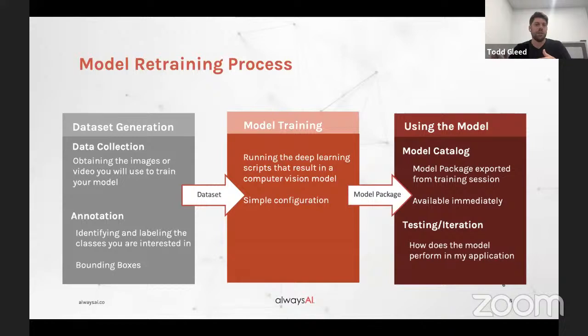So we are tied directly into the alwaysAI platform. You can upload the model to your personal model catalog that is private to you, and then use that model in the same way you do our public catalog. It's straightforward, so that you can bring it down and test and iterate in your application.